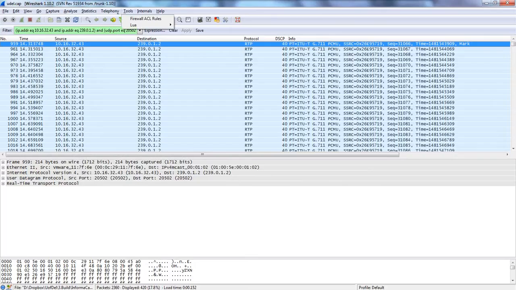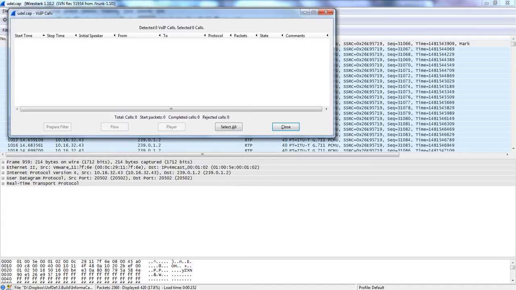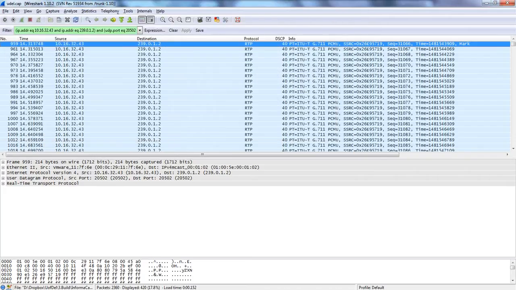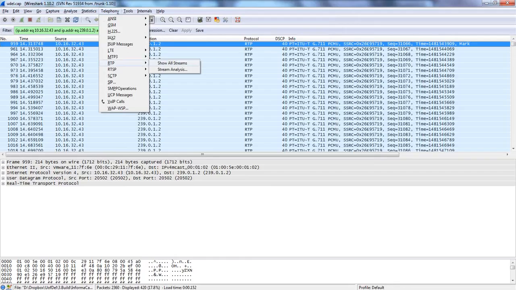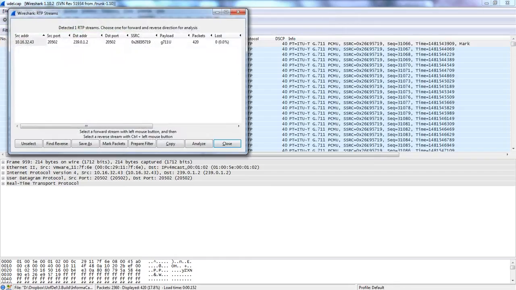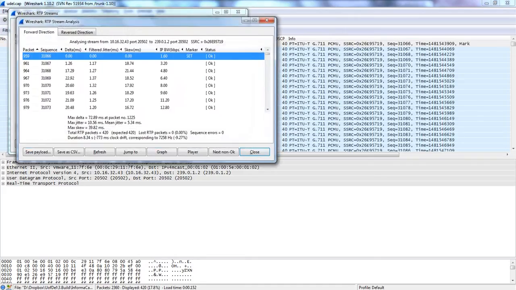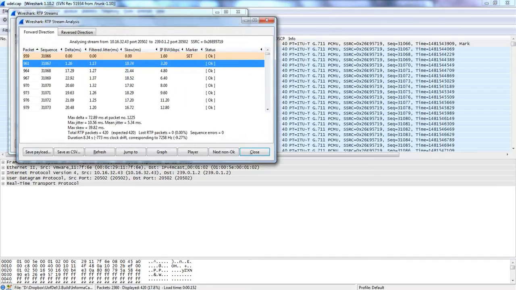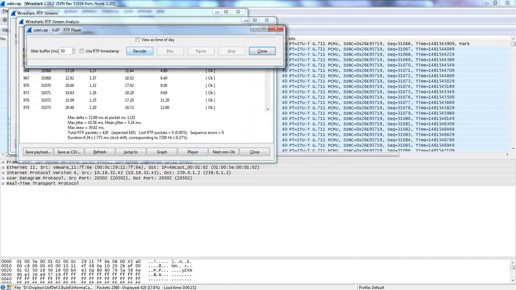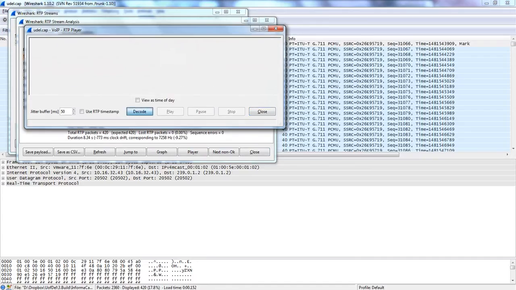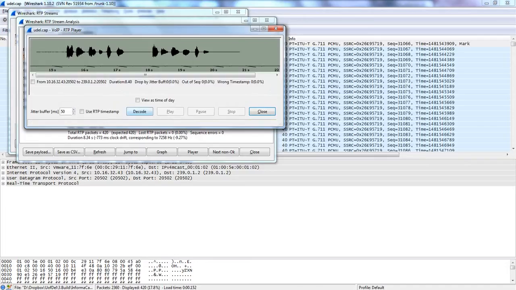Now if I go to Tools or Telephony, VoIP Calls, I won't see anything, because this is looking for the beginning and the end, basically the signaling setup and the closing of the signaling. So instead, what I need to do is go to Telephony, RTP, and then Show All Streams. And now I see that stream, and I do Analysis, and then I can go to the Player, have it decode, and then play.